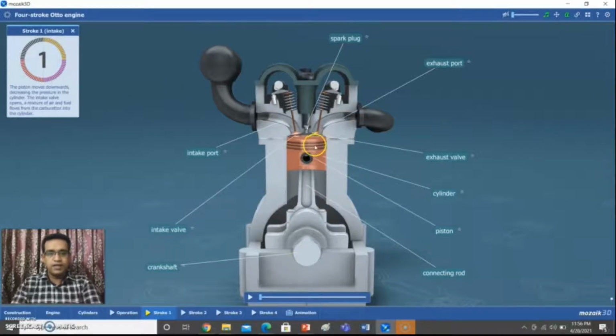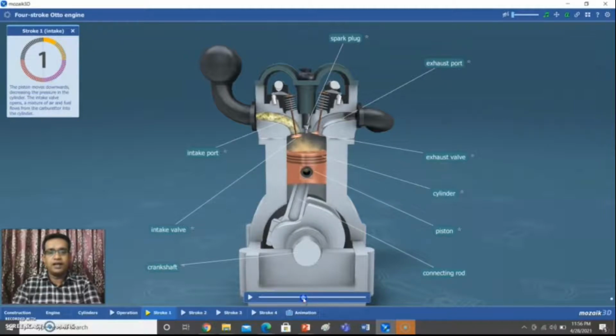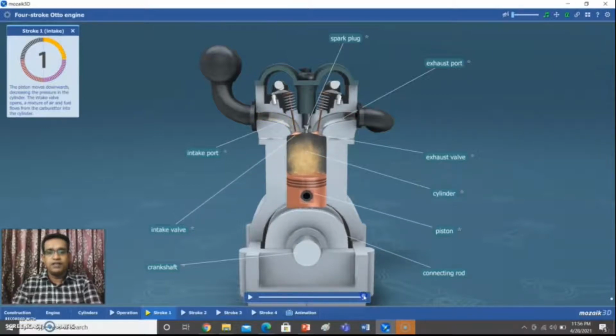During this time, the piston will be at top dead center, and now you just look, by using the play bar, I am slightly moving it. Once I start to move, the piston starts to move downward, from top dead center to bottom dead center. You just look at the inlet manifold, the intake port. The fresh air fuel mixture is getting into the cylinder, and the inlet valve opens so that the fresh air fuel mixture enters the cylinder. So this is the first stroke.